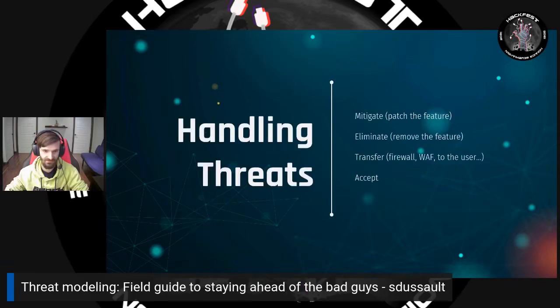As far as handling threats go, there are basically 4 different ways that you can go around it. The first one would be to mitigate. Mitigating is probably the most common one, and it's the one where you basically just patch the feature. If you identify a threat, if you identify a risk, and you decide to mitigate it, you would basically just fix the issue in the code, or redesign if it's a design issue, and make sure that it's not possible to abuse it anymore.